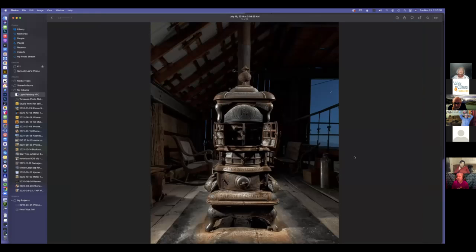Same thing here. Now we're getting away from the nature photos, but same thing here. Same kind of lighting, 110, 120 degrees on either side of this vintage stove, which is inside an abandoned barn. So yeah, same thing here.